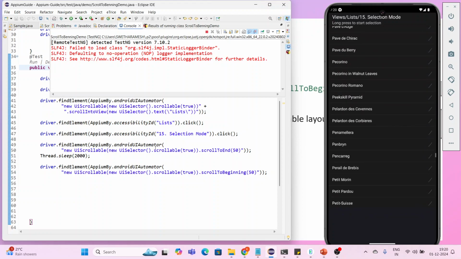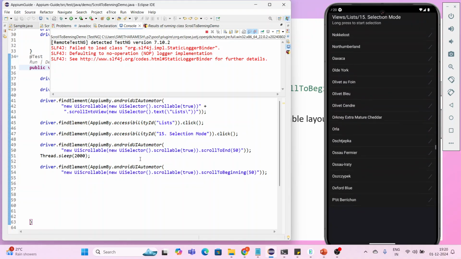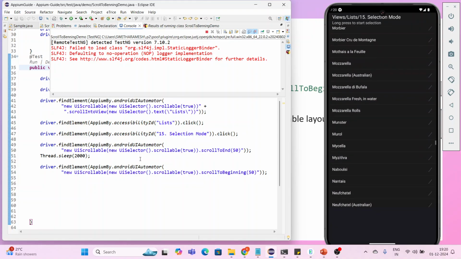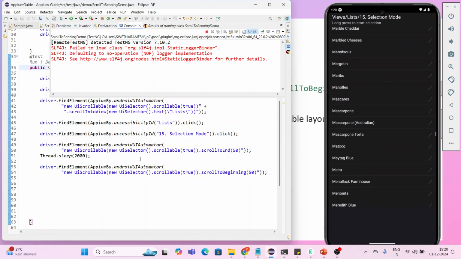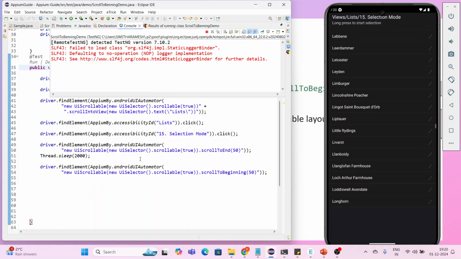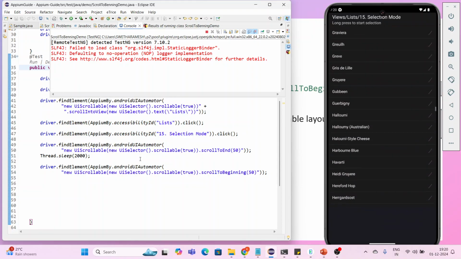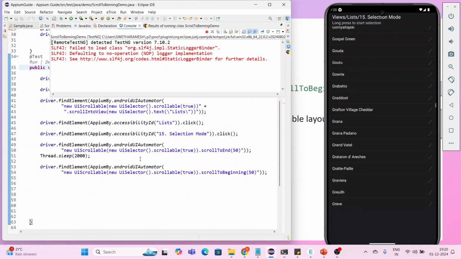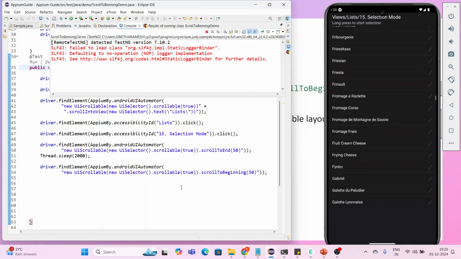So in our UiScrollable class, we have a lot of other methods which can be used for a simple scroll, number of scrolls, to verify the lengthy scrolls, horizontal and vertical scrolls. All of that I have discussed in this series, so please go to the videos, and you can become a master in the UiScrollable class. Now it is scrolling to the beginning. So it is executing this line of code.